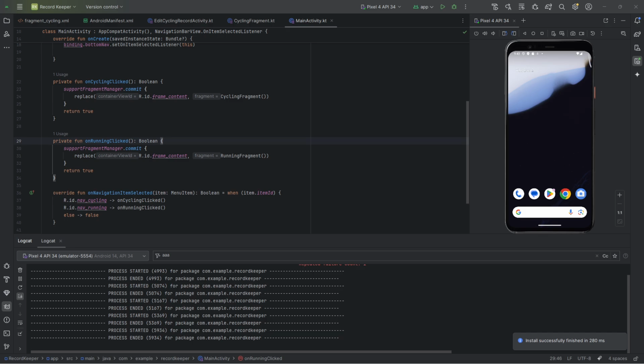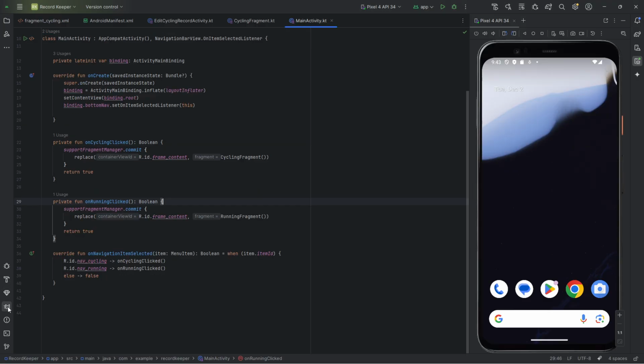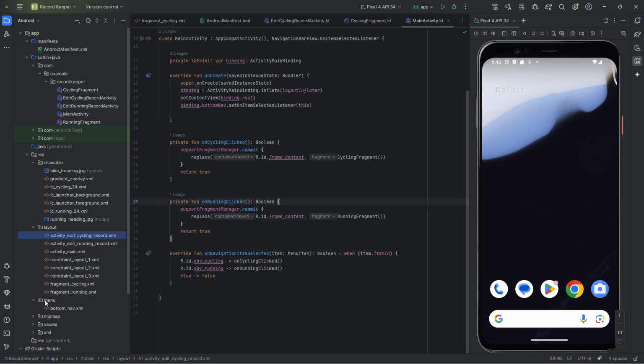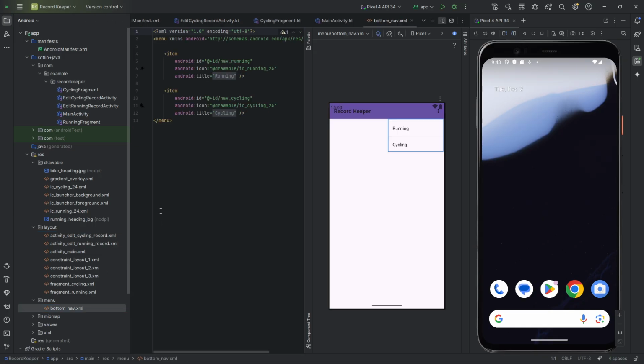However, there is one final topic we haven't covered yet, and that was on making an options menu in the toolbar. We've already introduced the concept of menu files in Android before. If you look on the left in the project pane, in the menu folder, we have one for our button nav. If I double click into it and go to the code, we have a couple of items, menu items, and these are used to power our button navigation view.